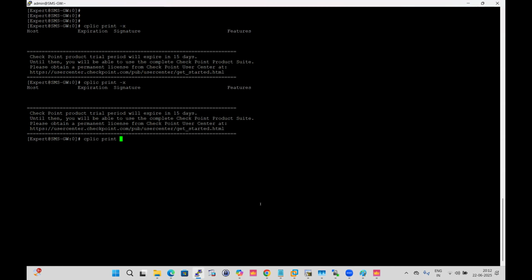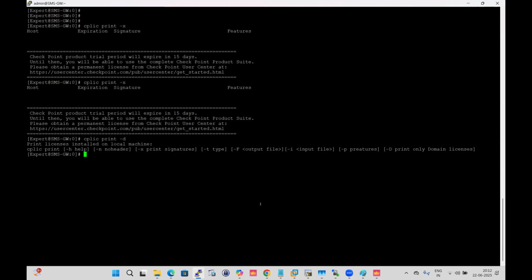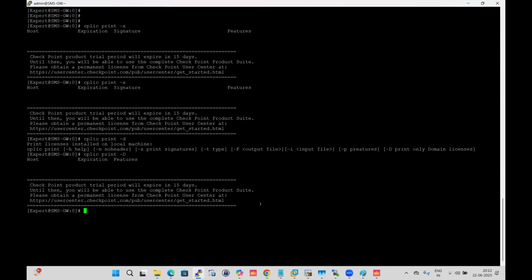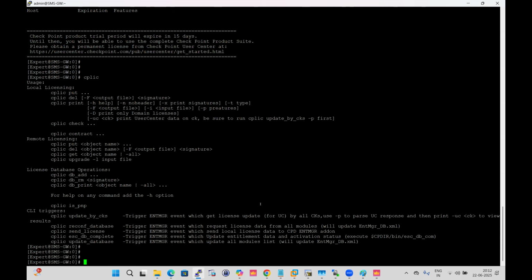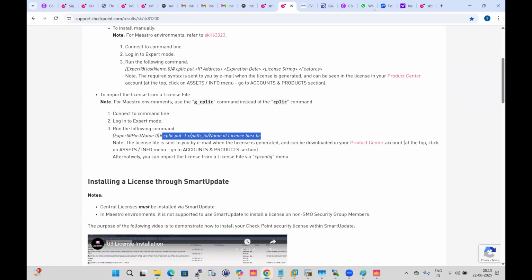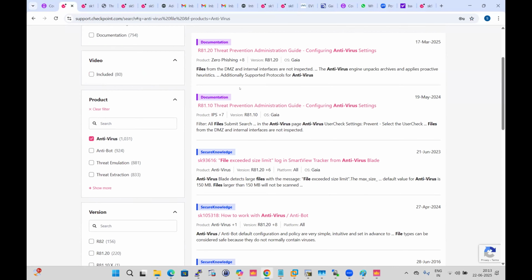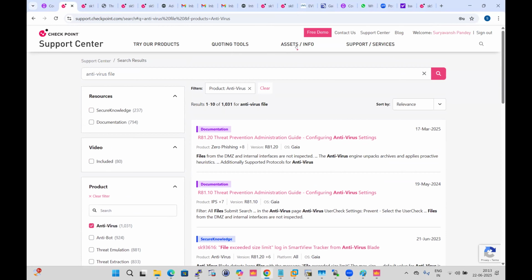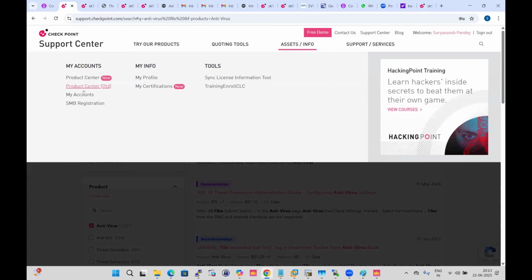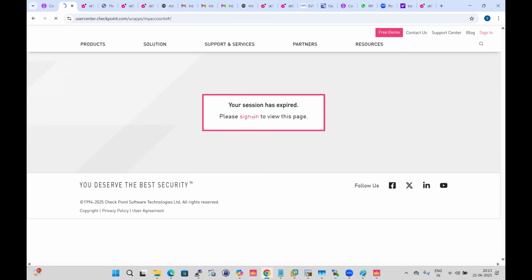I think it is D. Let me try. Surya, how can we get a 15-day license in Checkpoint? Yes, so we can do it through here, like we need to log in through your support center here. Let me, my accounts. Let me sign in again.